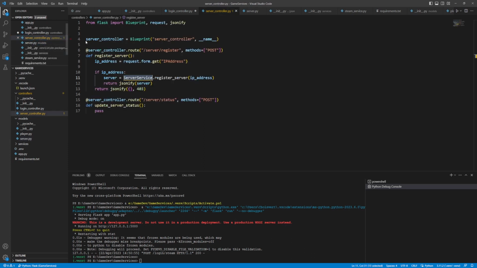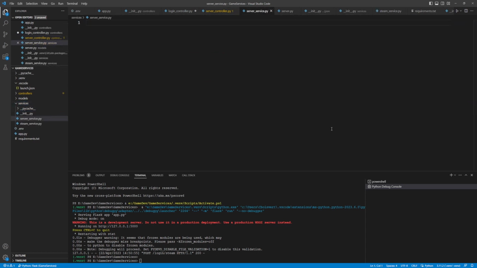Okay, so now that we have this and we have our server controller, we need our server service. So we're gonna go in here in the service folder and create that file: server_service.py. There you go. So for the server service, we're gonna import basically our models. So from models.server import Server, and then we just do two methods that are going to be pretty simple.